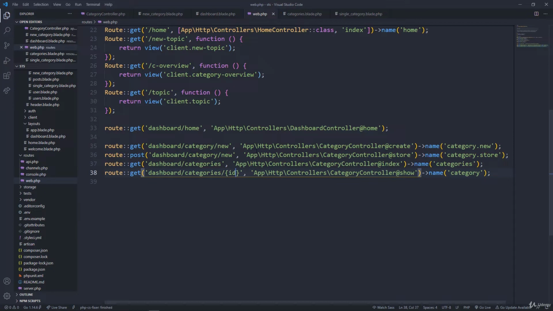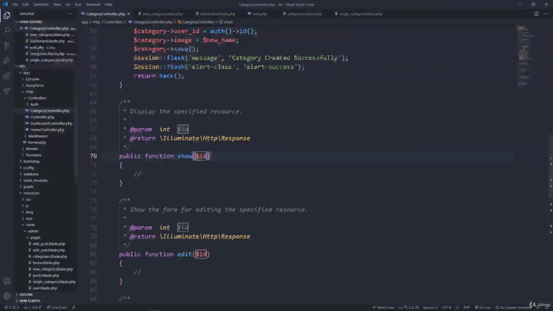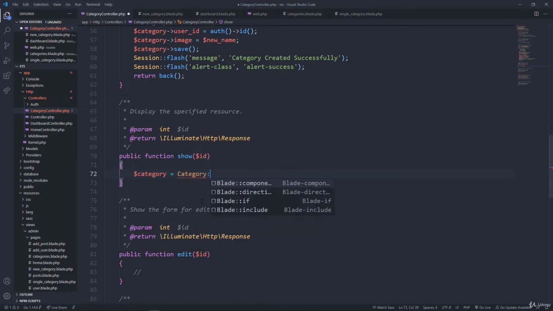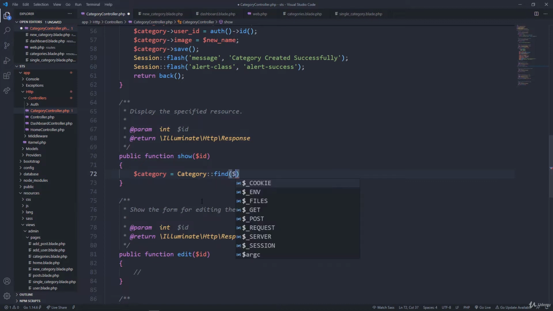So when that request comes, we can get it here. To get the category, we can just do Category, and it has a method called find. Find will find a category by the ID, so just find by that ID. And then after that, we can try to console log by just dying and dumping the category.